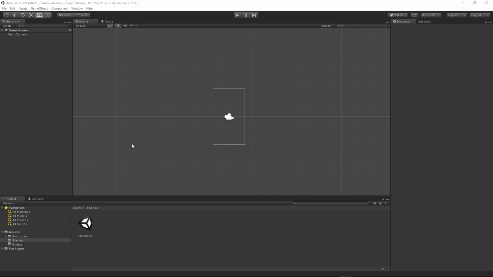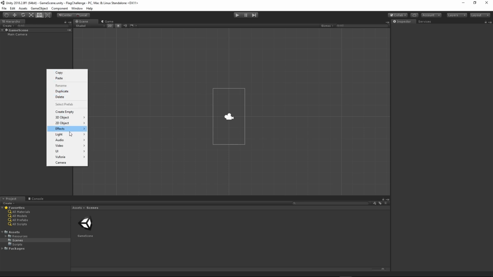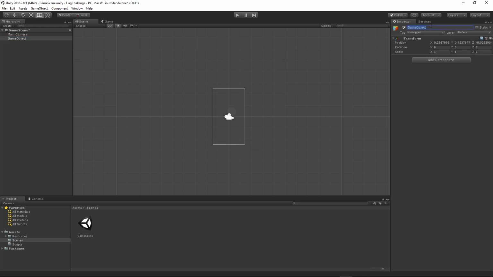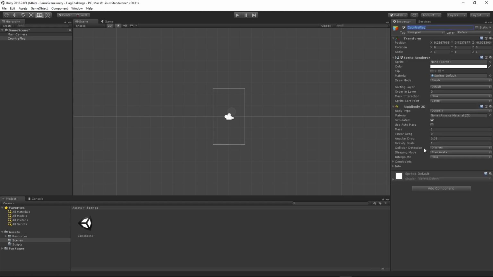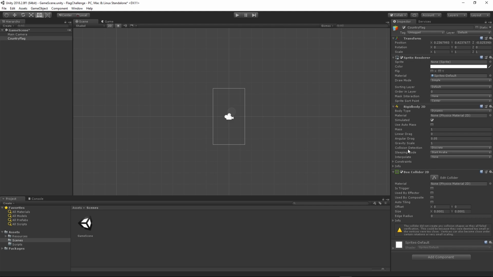Let's add the flag prefab now to the project. Right click, create empty. I will call this game object country flag. Okay, we'll need to add a few components to this object. So the first component we will need is the sprite renderer. Another one is the rigid body. Make sure you just select the rigid body 2D, as this is going to be a 2D object. And then the last component is going to be box collider 2D.